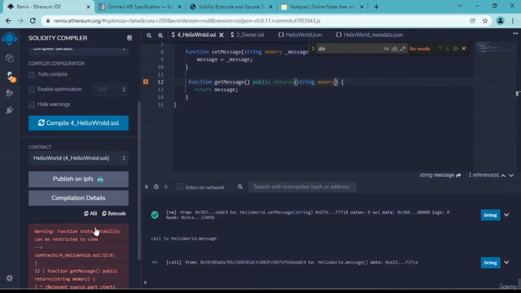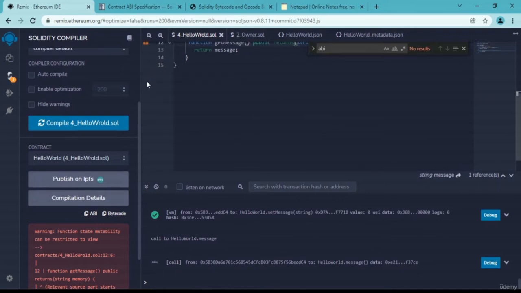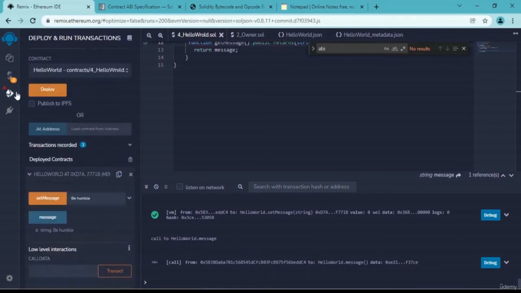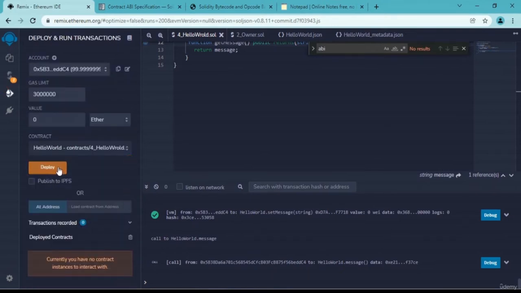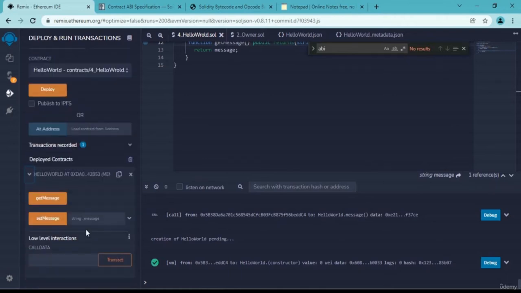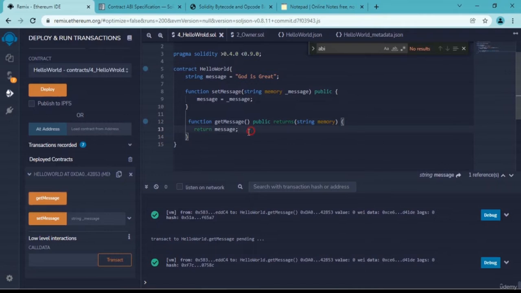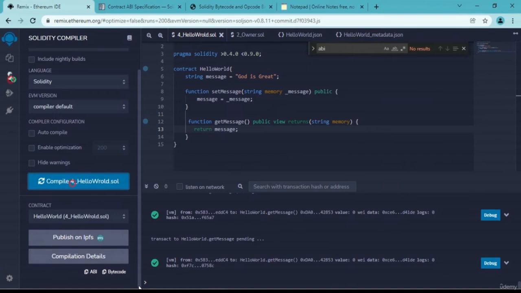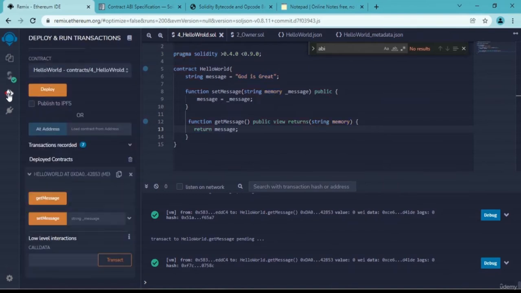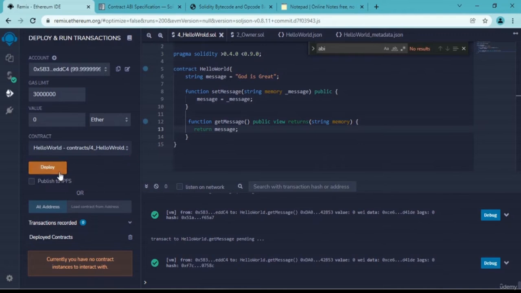We got some warnings again, but it is not an error. So we'll compile this code. Let's delete this deployed contract and deploy it again. Now here we got this getMessage value. If I try to see its value, I'm not able to see it, and the reason is this should be view. I deploy it again, and if I delete it, let's deploy it again.